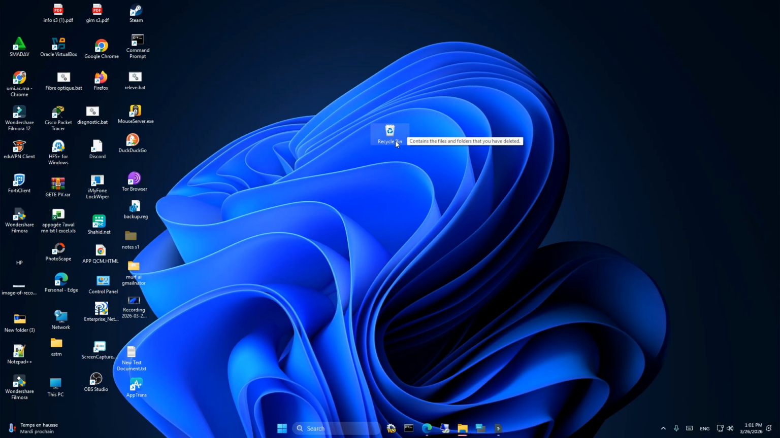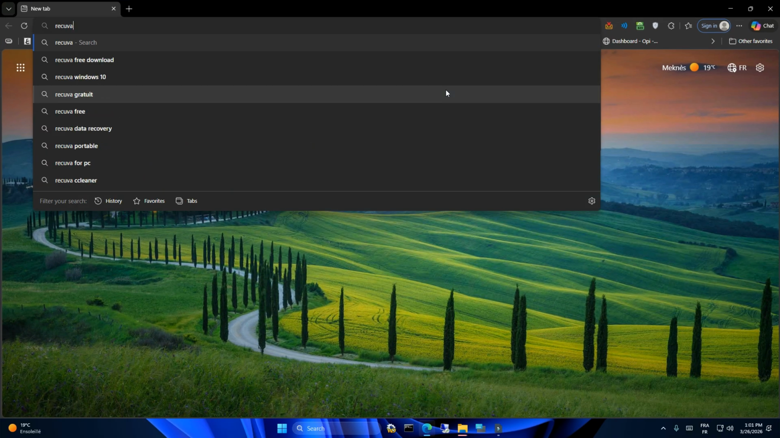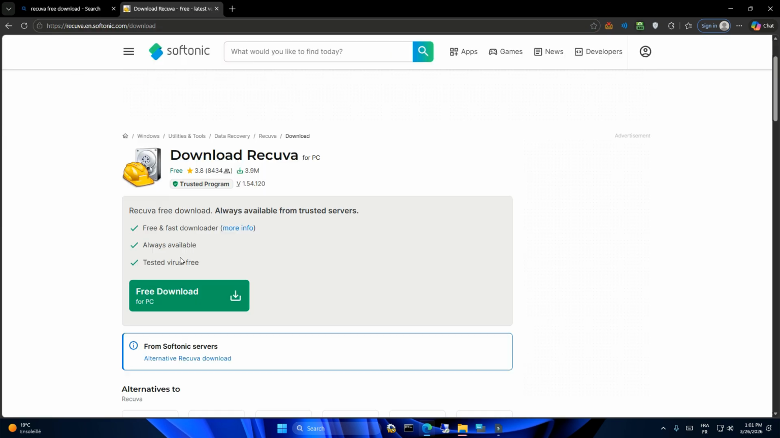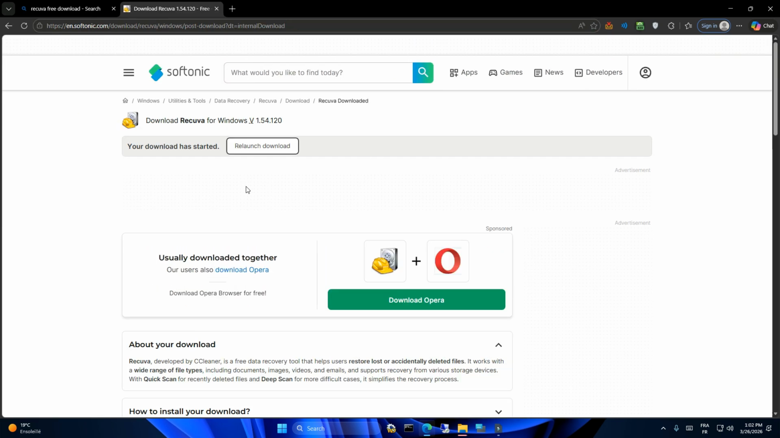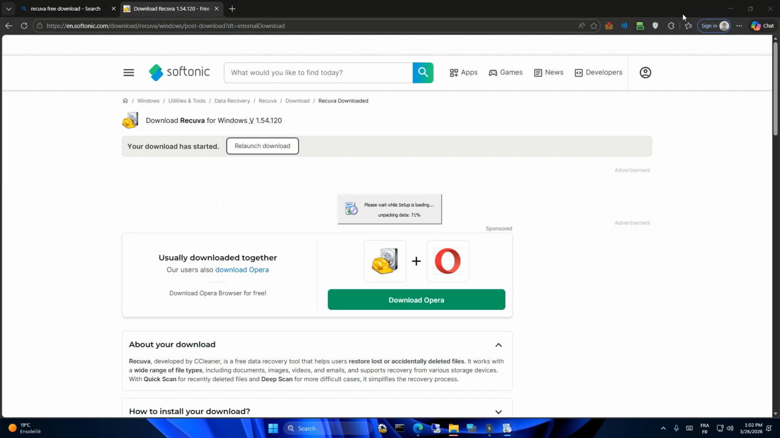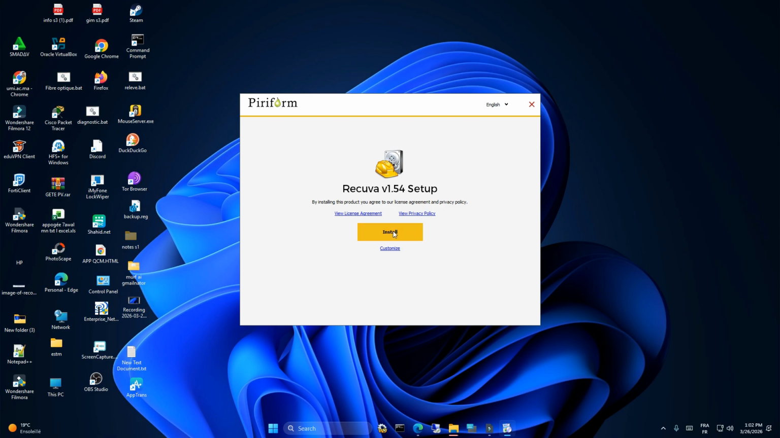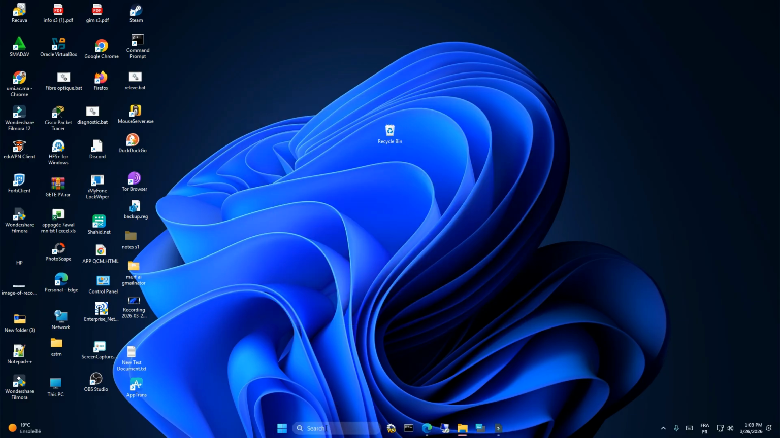If the file isn't in the recycle bin, the next step is to use a recovery tool. Open your browser and search for Recuva, a popular file recovery program. Download it directly from the official website to stay safe. Once downloaded, run the installer and allow it to make changes to your device. You can customize the installation if you prefer, though the default options are usually fine. After installation, launch the program.